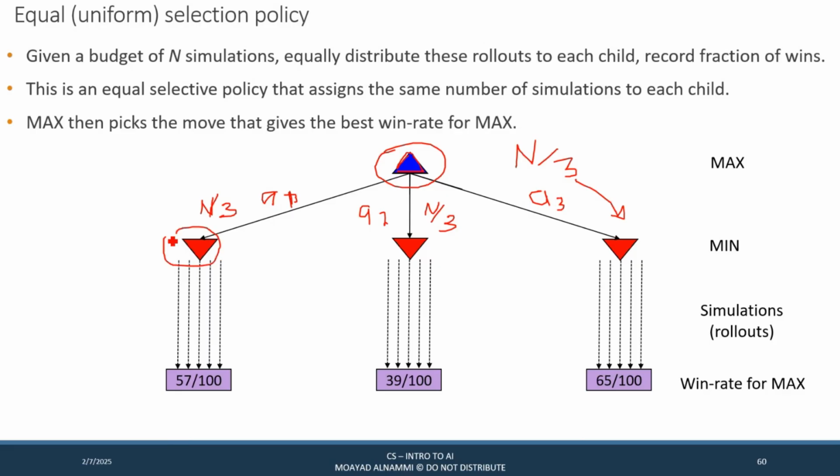Then at this state, he will update the state from action A1. At this state, he will play n over 3 simulations. So what I've seen here is that he had a budget of 300, and then he gave 100 simulation budget to each of its children. So at this state, you play 100 random simulations. At this state, you play 100 random simulations. And at this state, you play 100 random simulations.